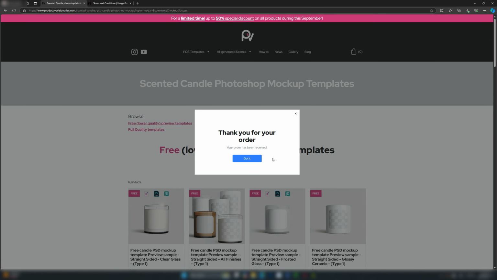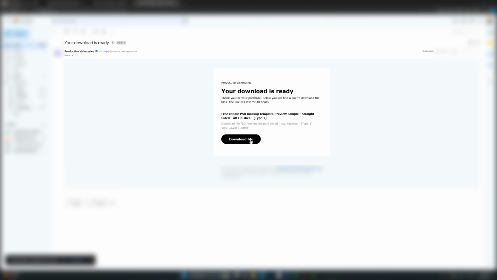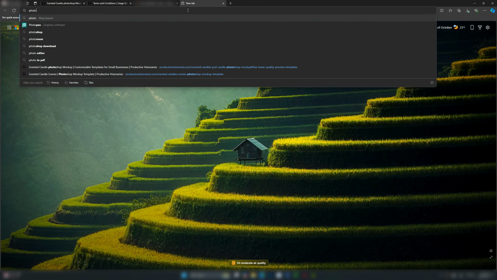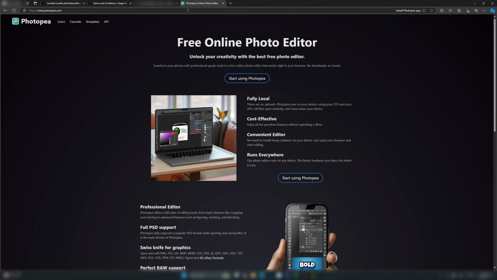You'll receive an email with the files you selected. After downloading, extract the archived file using your favorite app or use Bondi Zip free version. If you don't have a favorite one, open the file in Photoshop. Don't have Photoshop? No problem. You can also use Photopea.com, a free, browser-based tool that works like Photoshop.